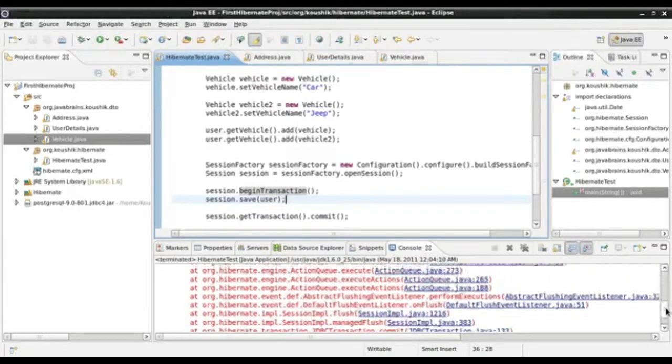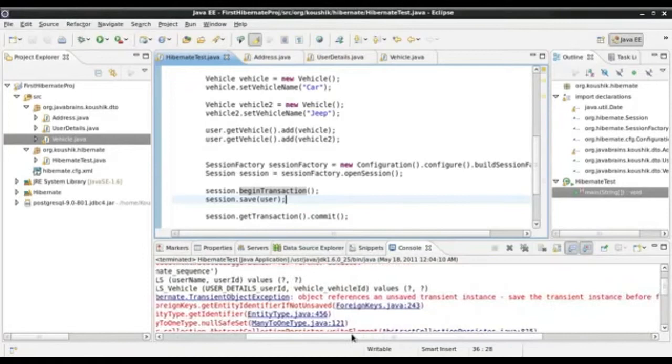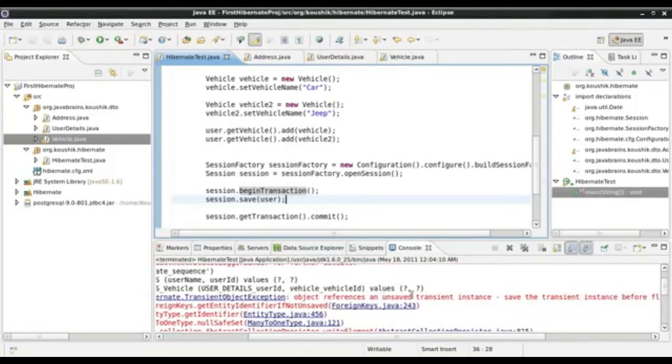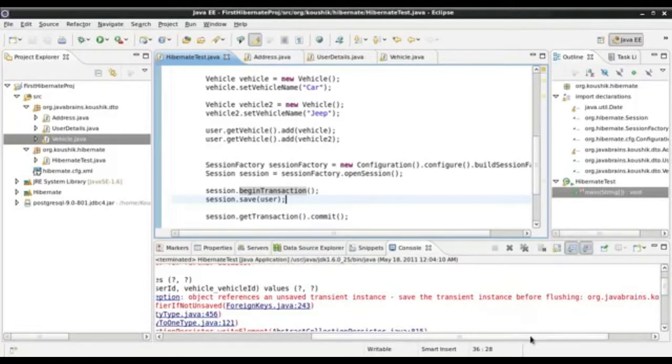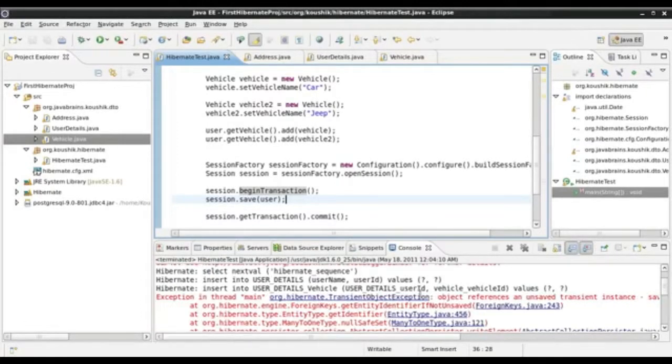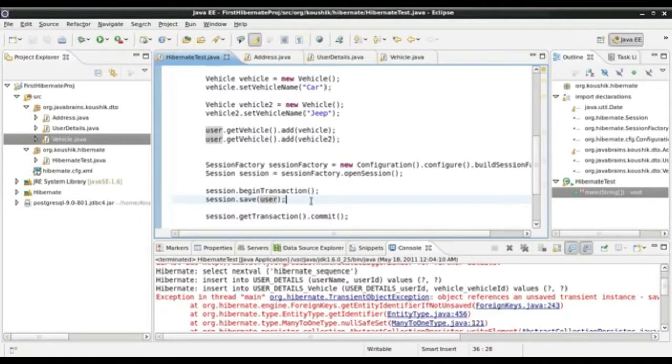So here you can see there's an exception that says object references an unsaved transient instance. So it's asking us to save the transient instance before flushing. What this is saying is you have an object that you're trying to save, but this object references another object that you have not saved. So we need to make sure that those objects are saved as well.